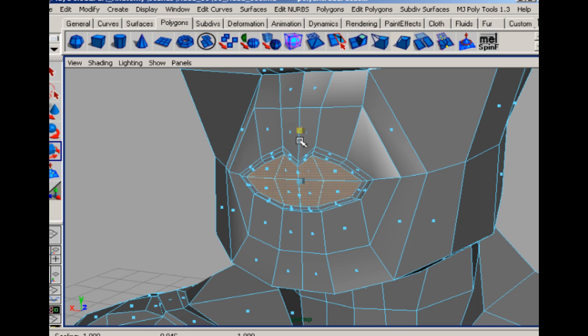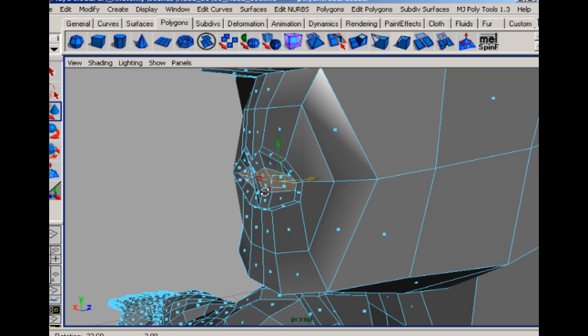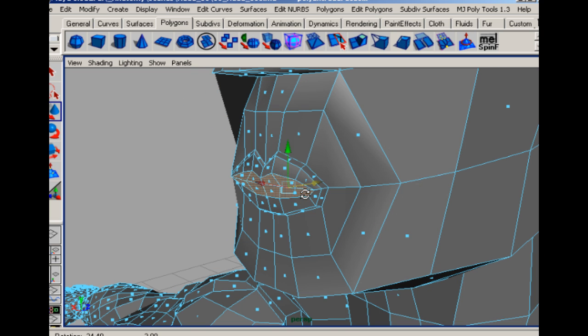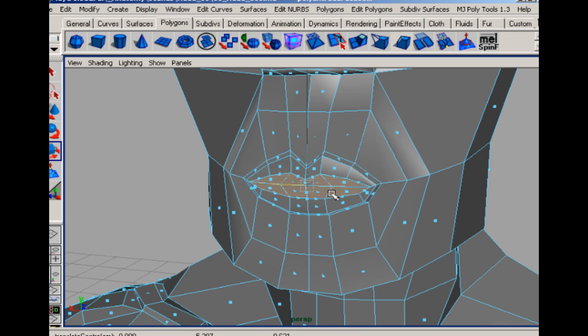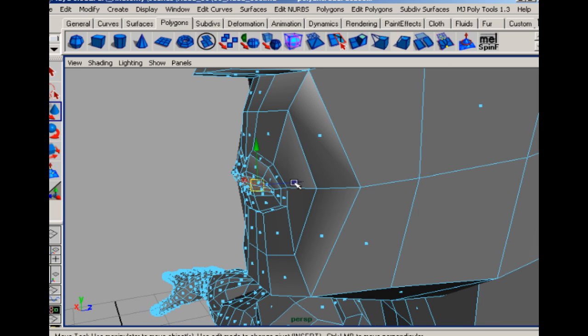Snap it to the center. Second extrude, pull it together. Now we're going to start defining the rounding of the lips. Actually pull that forward. Okay. Extrude again. Scale from the center. In first a little. Scale together. Okay, push it in. And extrude one more time.